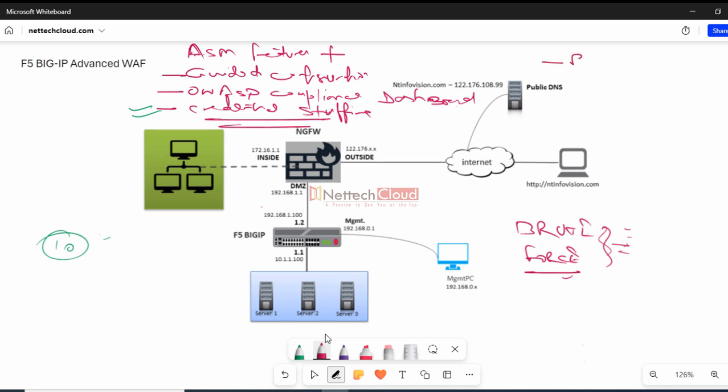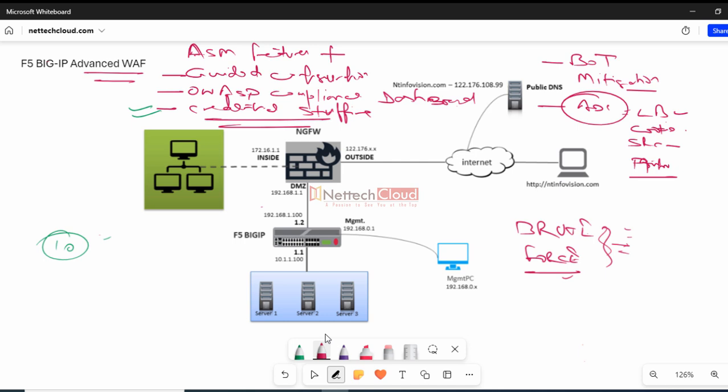Also a very good feature is advanced bot mitigation, and a lot of ADC or LTM features are there in Advanced WAF: load balancing methods, cookie persistence profile, source address persistence profile, a lot of advanced monitors. Even in ASM there was a restriction of 3 servers only in a pool. But now there is no limitation, you can have any number of servers in a pool, even though you don't have a license for LTM.